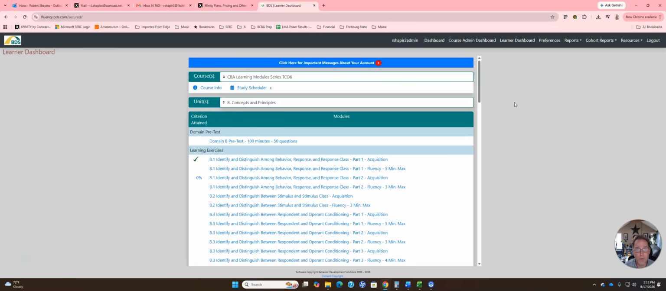Now you may have seen, if you've gone through some of the primer modules for the BDS, that it gives you a pathway for how to do it. What it suggests is you do B1 part 1 acquisition, then B1 part 2 acquisition, then B2 acquisition, and then you loop back around to B1 part 1 acquisition, B1 part 2 acquisition, B2 acquisition, until you get one of those to mastery. And then once you do, you move on to the fluency.